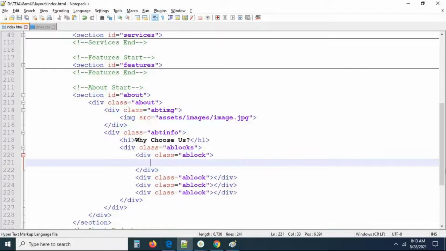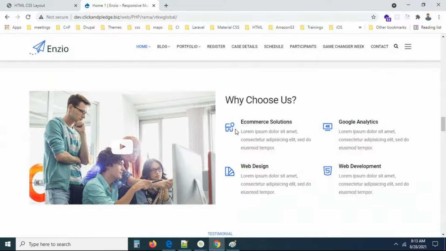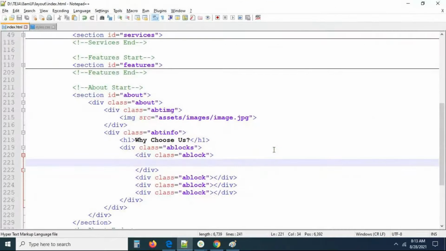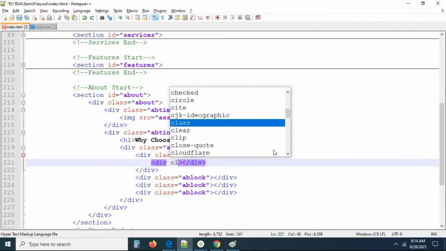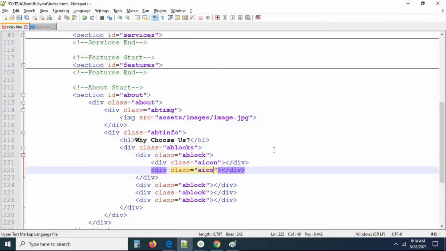Here, can you see every block has two divisions again? In the left side division, there is an icon. In the right side division, title and description. Let us implement the same. I'm taking two divisions again. One is for an icon, class equal to a-icon, and the other about-desc, a-desc. This is what I want to take.